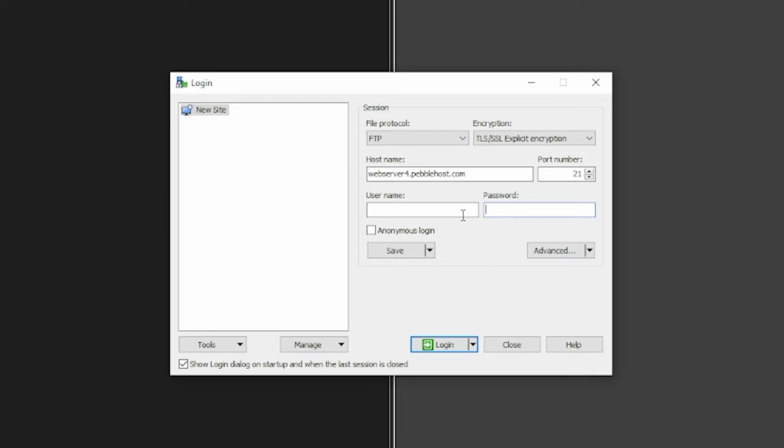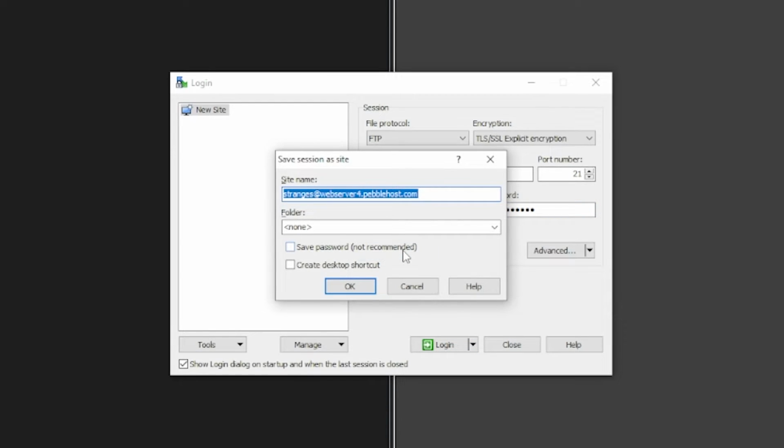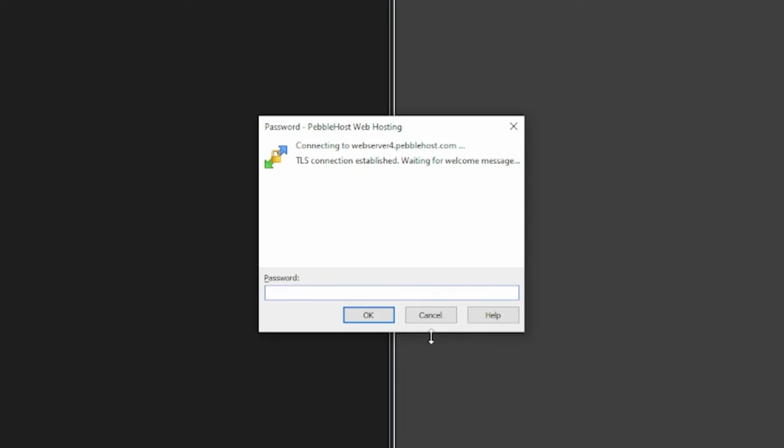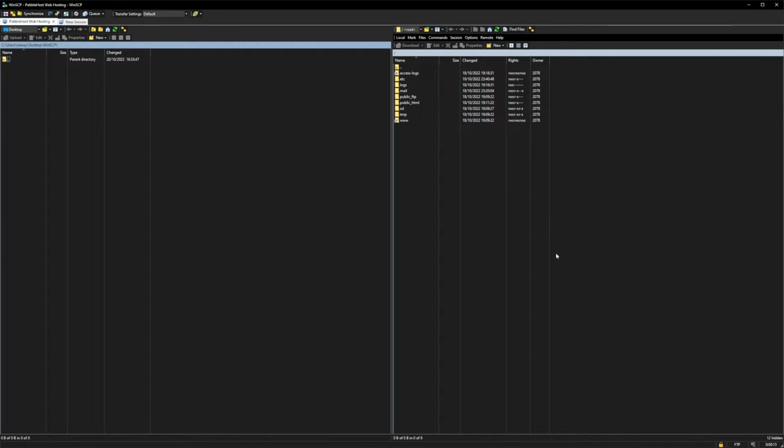So go ahead and put them in. Now that we've put them in, we can click save. This will mean that we don't have to put in each detail every single time. So we can click save, and then you can name your site. I'm calling my site PebbleHost Web Hosting, and now you can click OK. And now finally, if we click login, it's going to ask for our password, which once again, we're going to put in, and then we're going to click OK. And now we have access to all of our files.